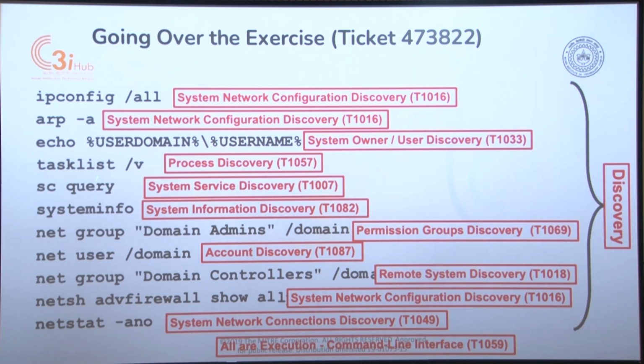Then tasklist /v, which mostly lists the running processes on the machine. This maps to process discovery, T1057. Then there is one more command, sc query, which queries the service state. This comes under system service discovery, ID T1007. The victim may also run the systeminfo command listed in this ticket. Systeminfo gives output about system information, so that can be mapped directly to system information discovery, T1082.